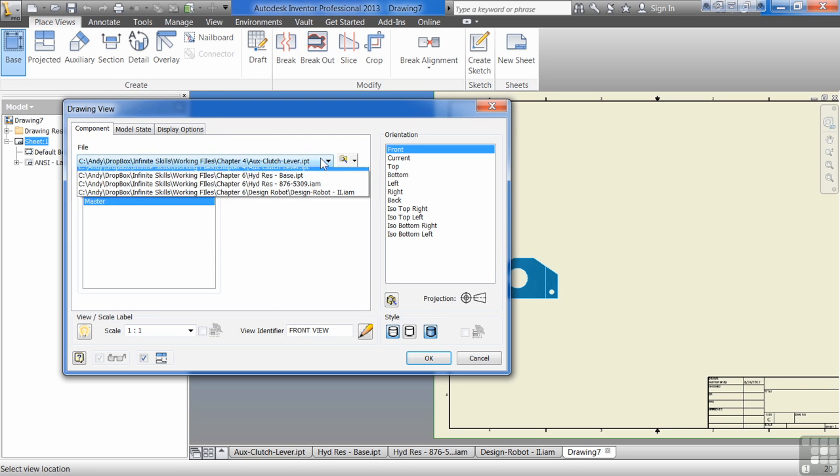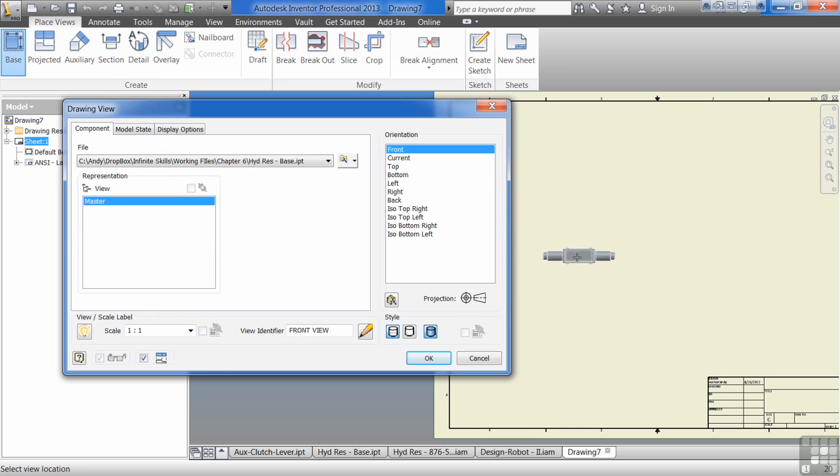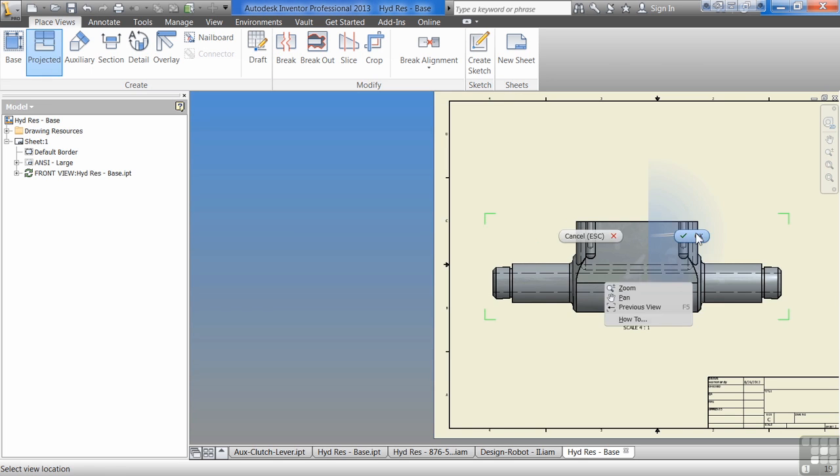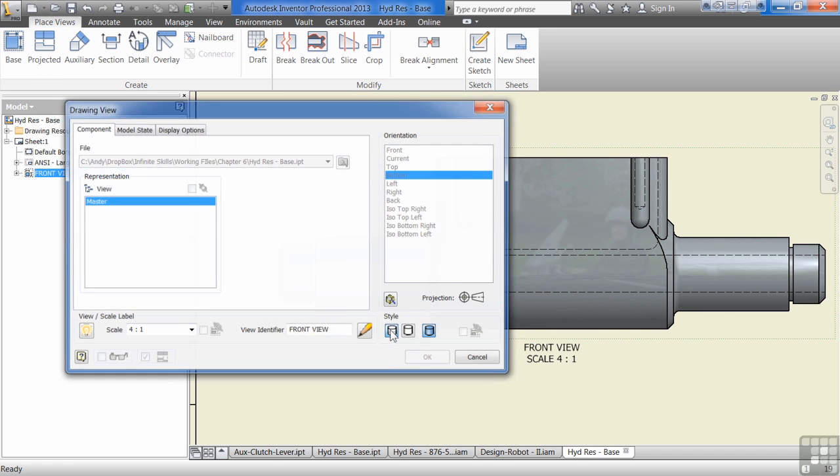If I come over here, I could show you with the bottom of this here. I'm going to turn this off for a second. I'm going to blow this up so we can see it real good. And I'm going to turn off hidden lines.